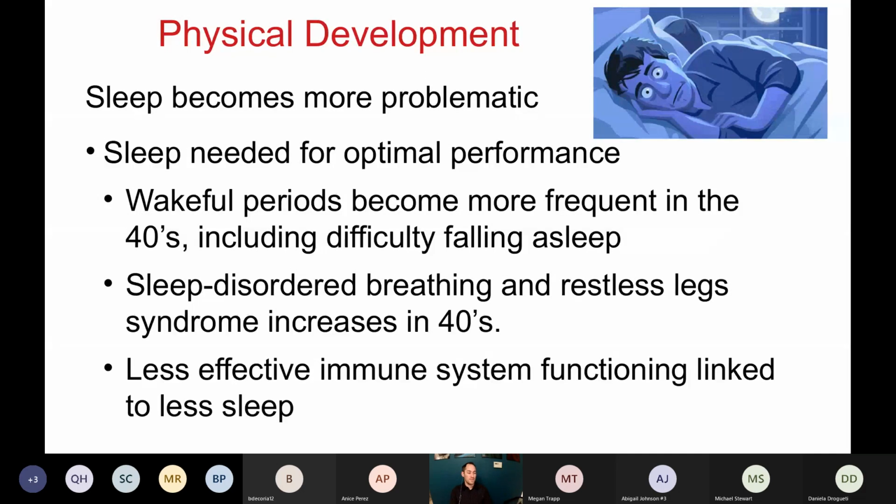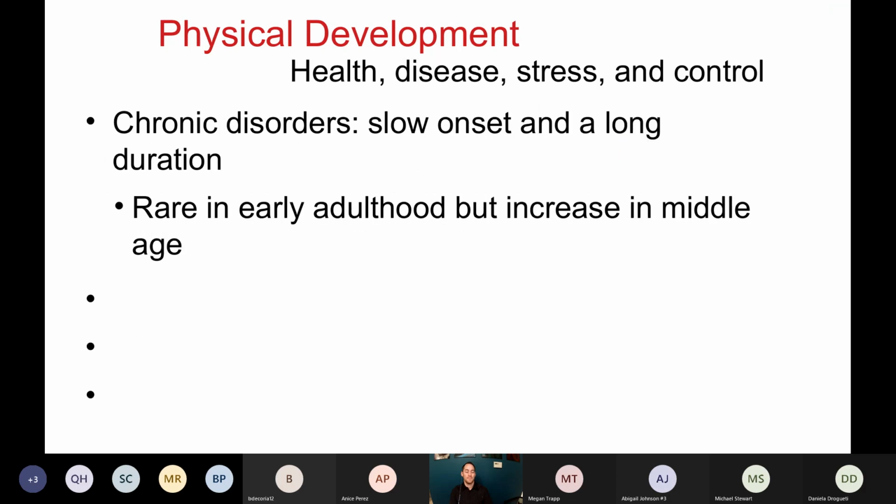And also less effective immune system functioning is linked to poorer sleep. So again, other health behaviors can help with a lot of these. You might need to get specific treatments for disordered breathing, like a CPAP machine or something like that. And those can work really well.